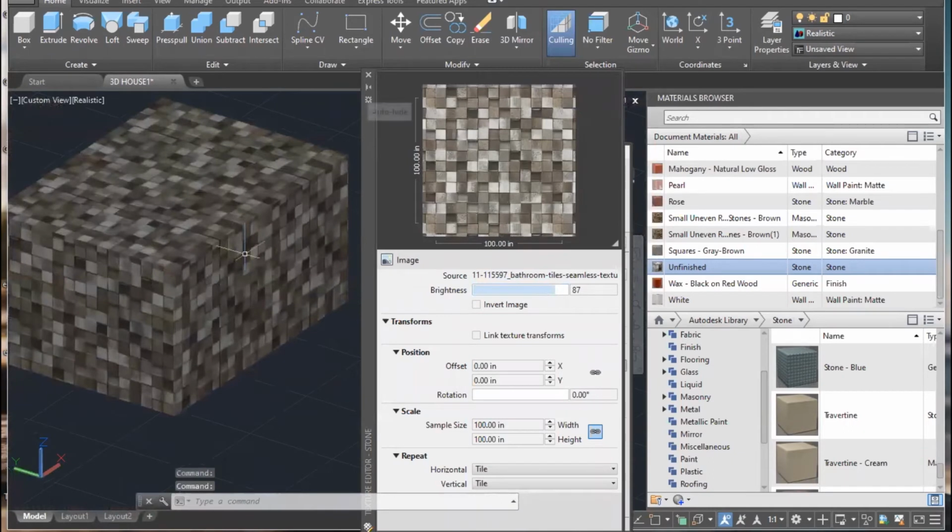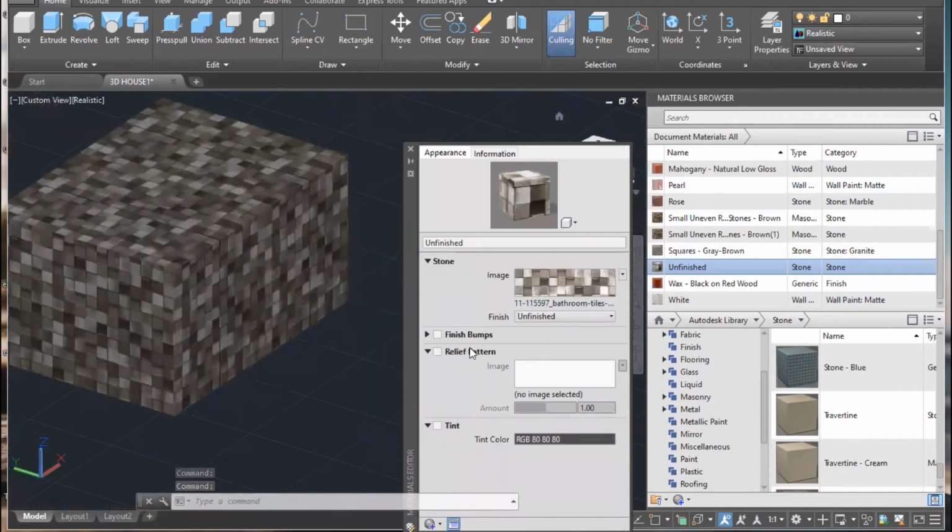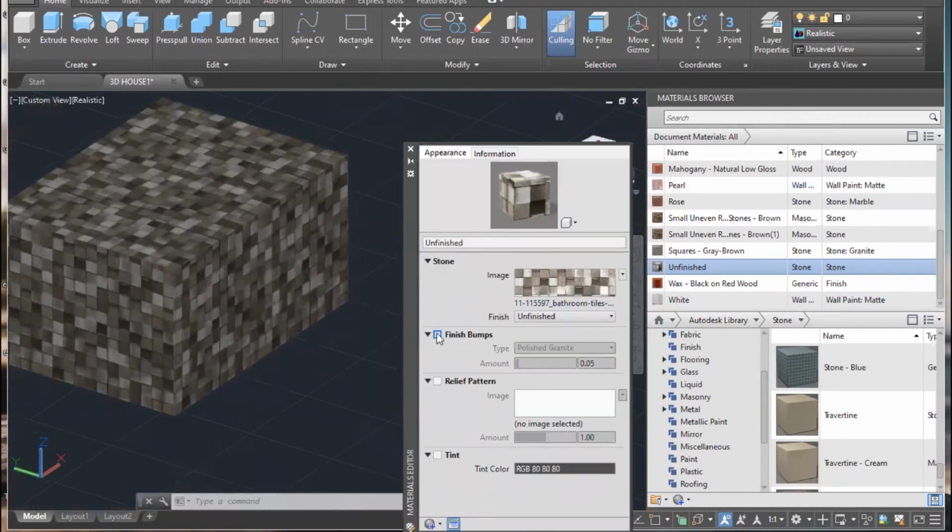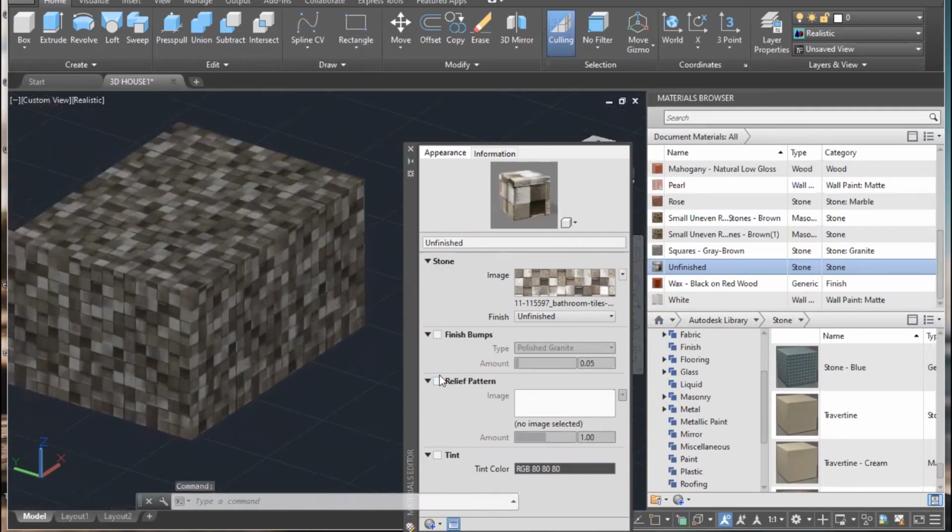Now, because of the nature of this material, it has bump mapping and all. So you can apply the bump mapping. You can have this relief pattern. If you have any background color like that, you can do it. Actually, what is bump mapping? I will show you on this one.